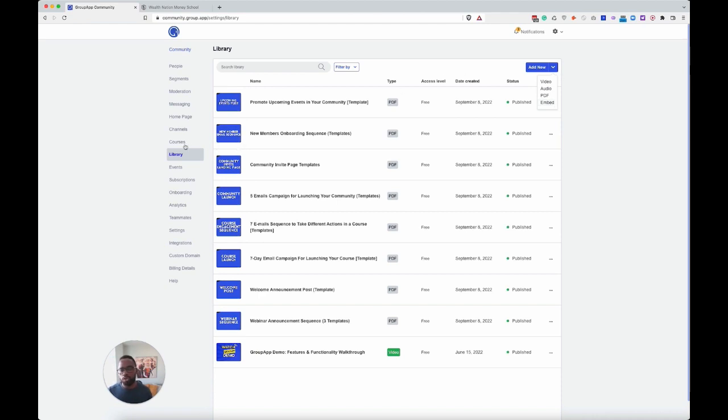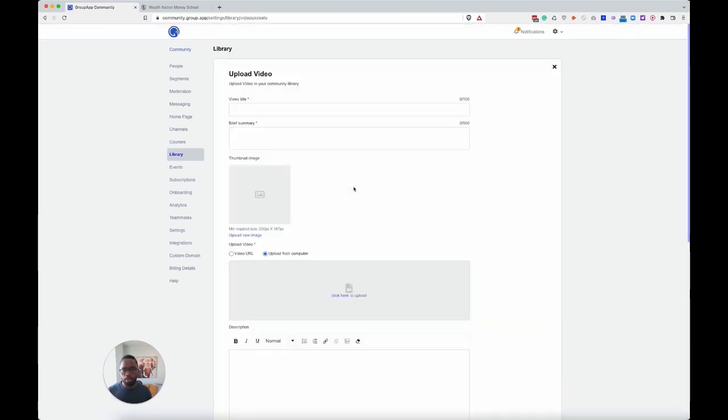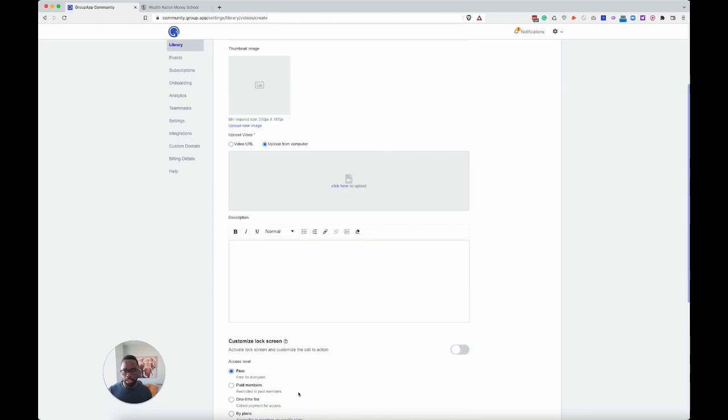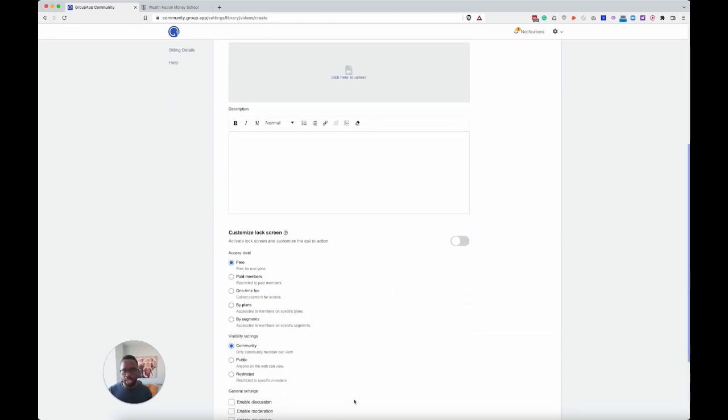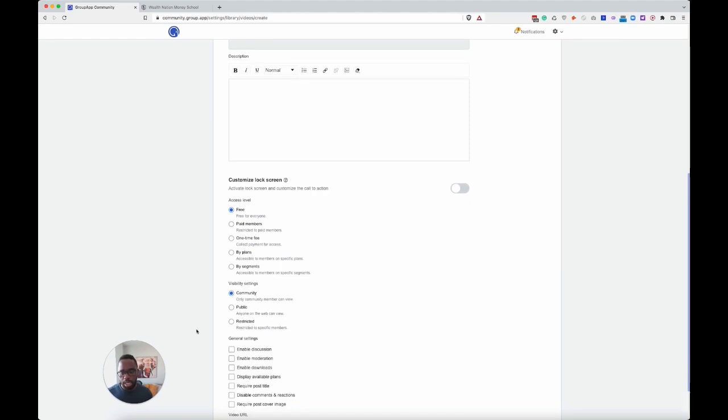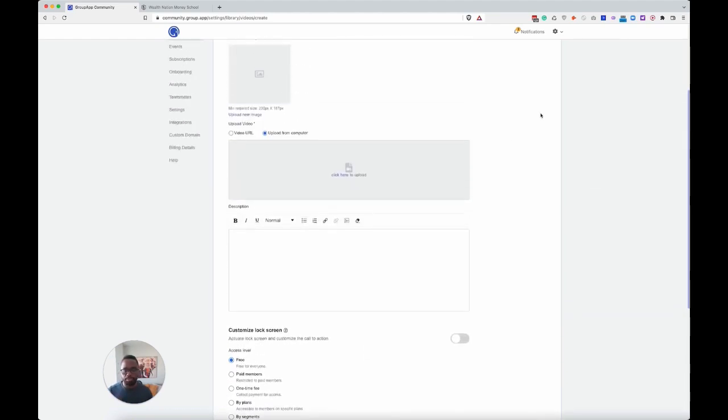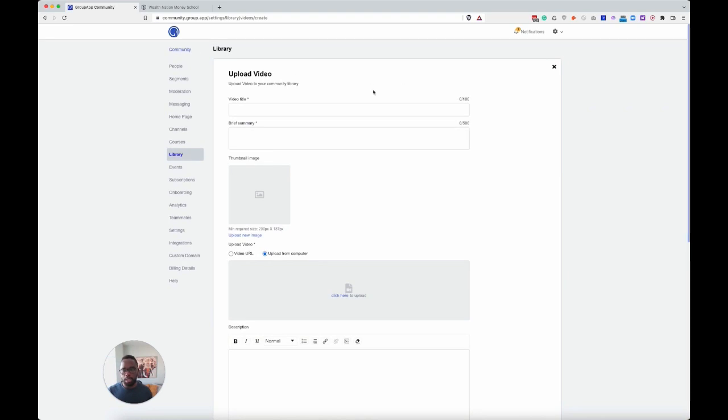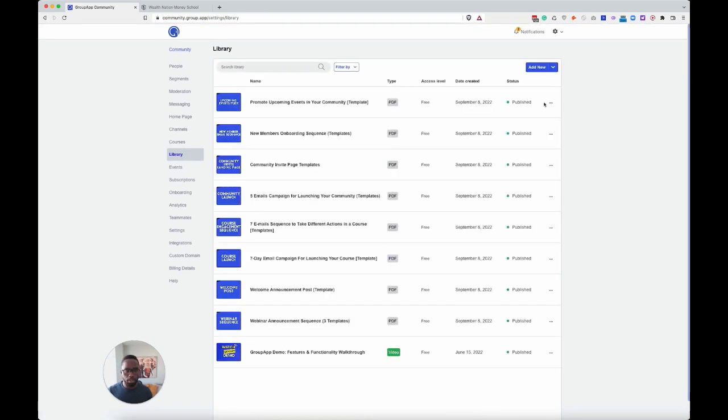To add a resource to your community, what you'll do is click on the type of resource that you want to add. So let's select video, and then you'll just provide the details here and write out the description, set the access level for who gets access to it, and set the visibility and set the general settings. Once you're done, you'll then publish it. I already have it published, but you can unpublish it or publish it again. You'll publish it, and then it'll be live inside of your community.